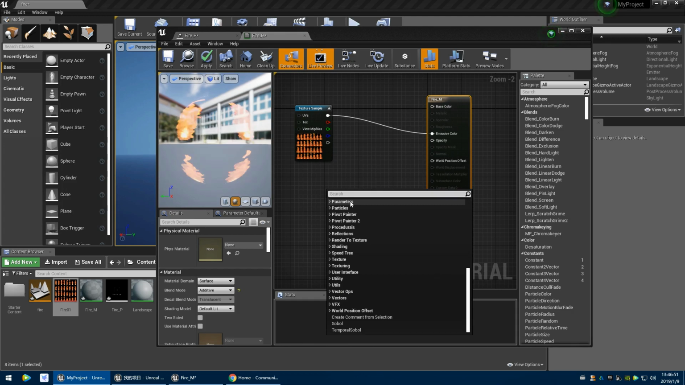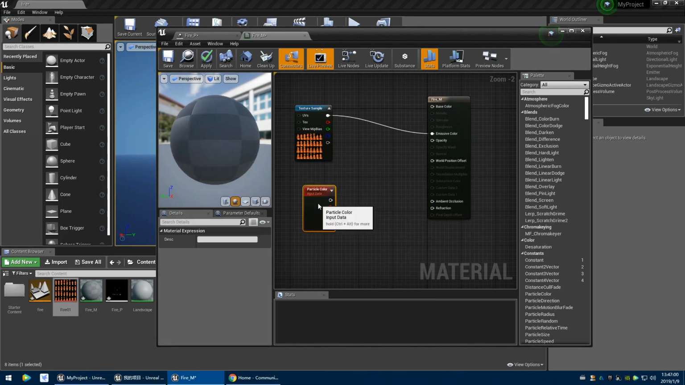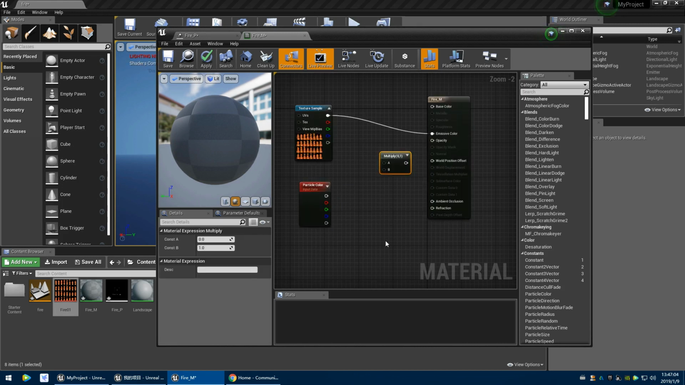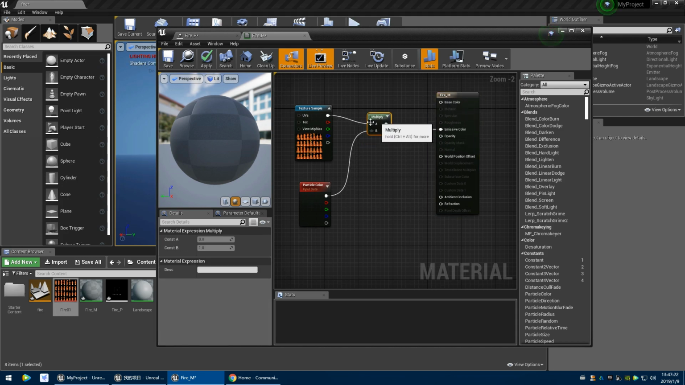So we need to bring in a new node. It's called particle color. Find particle color right here. And I'm going to multiply those two nodes by pressing M on your keyboard. Then I'm going to connect this to the A, and sRGB connected to the B, and then plug this into the emissive color.